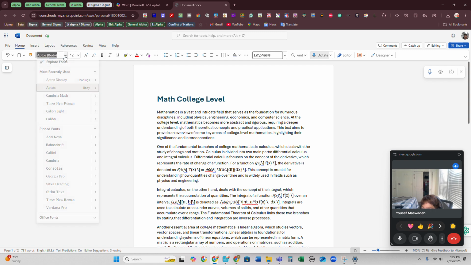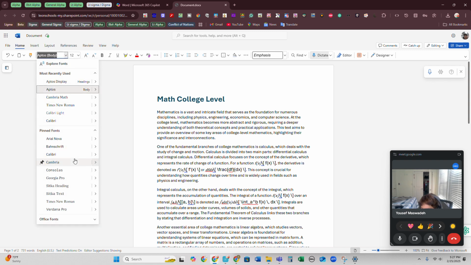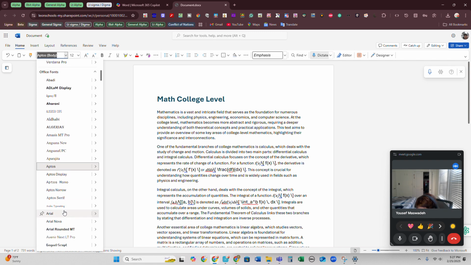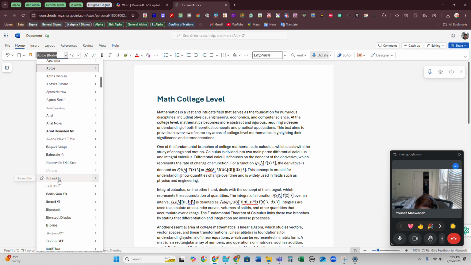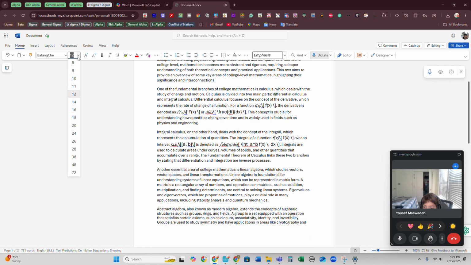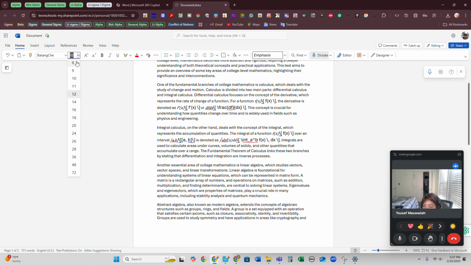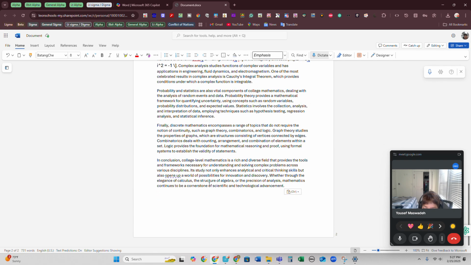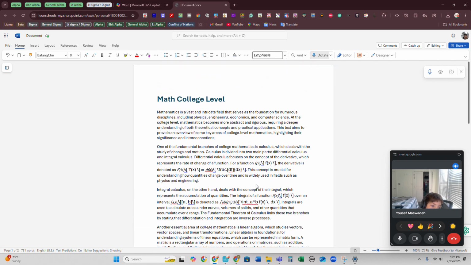And then the font name, office fonts, find the smallest font. Eight. Now you've got it in two pages.